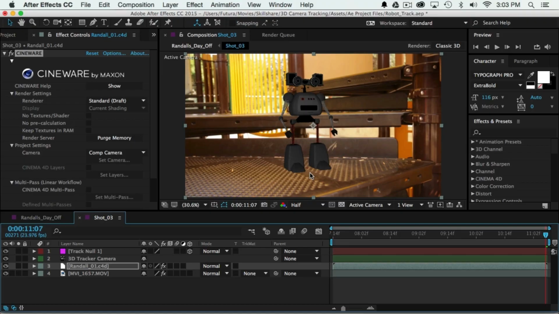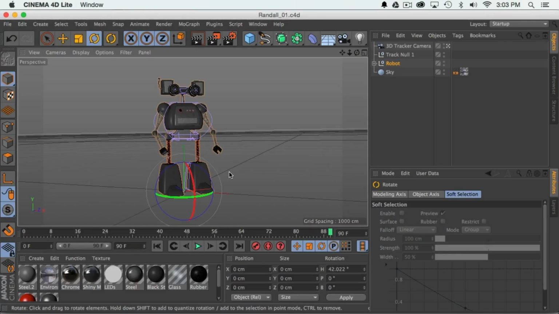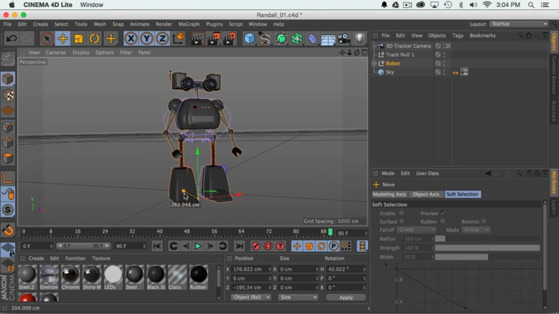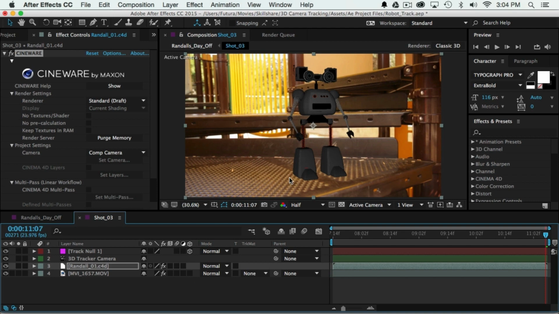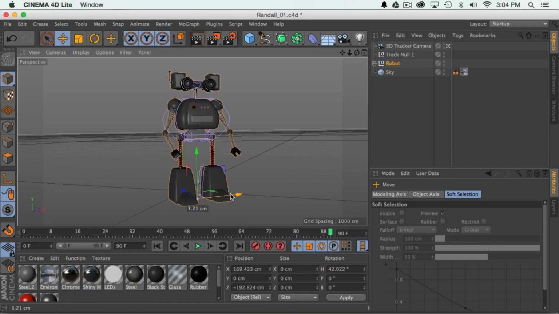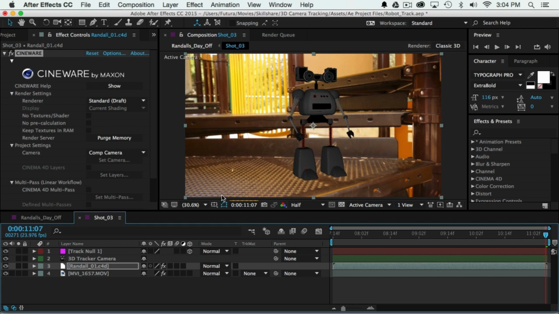Now I also want to pull him forward just a little bit, so I'll switch back to Cinema 4D, pull him forward, save, and doing this back and forth from Cinema 4D to After Effects is what you'll have to do to position your own robot. I want to move him a little bit more to the left, so I'll just shift him over, save, and that's more what I was thinking.